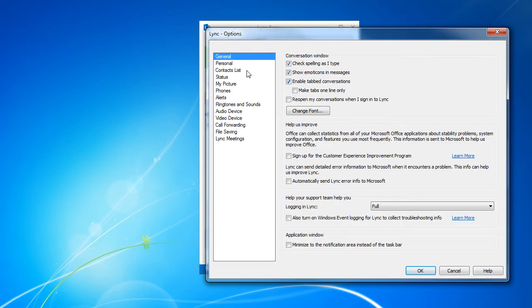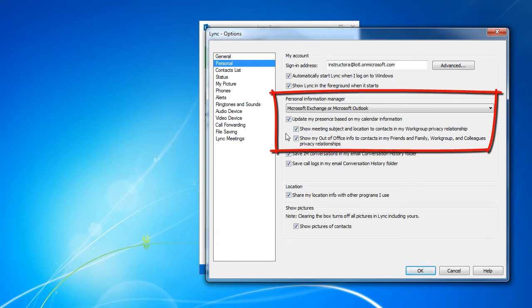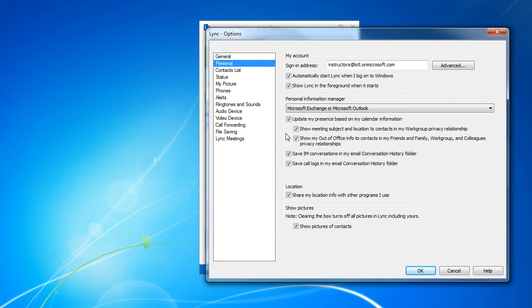Next, click on Personal, and be sure to check the box that reads, Update my presence based on my calendar information, as well as a checkbox, Display my out-of-office information to contacts in my friends and family, work group, and colleagues' privacy relationships.